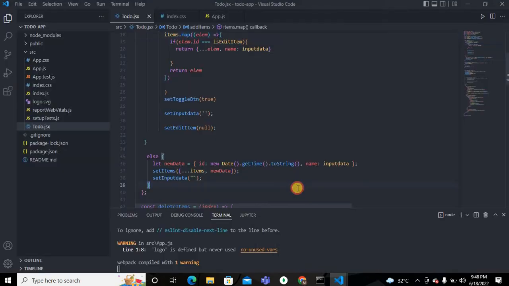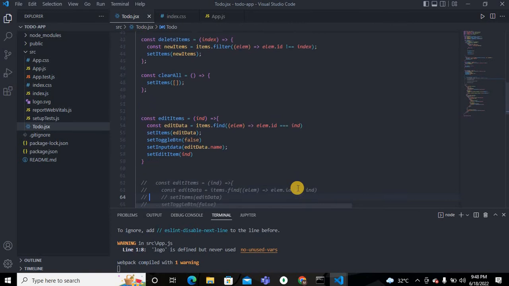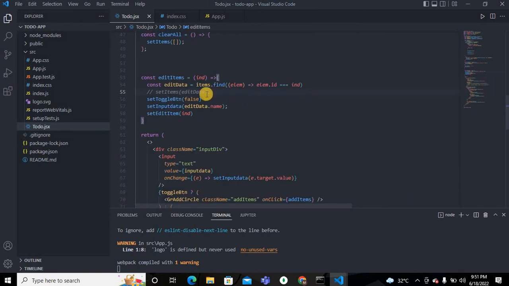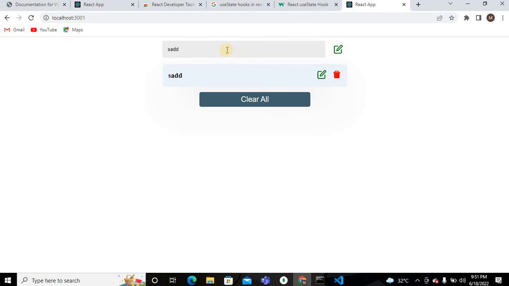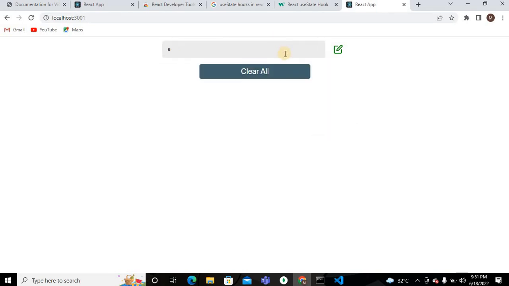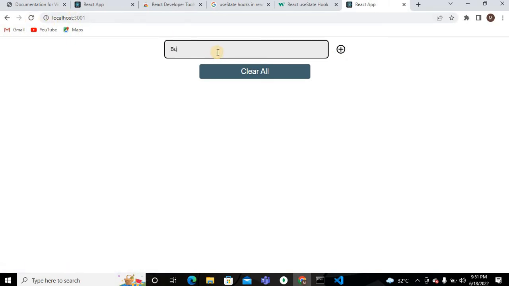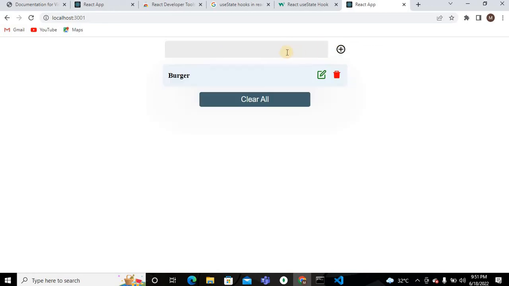Okay guys, what is the reason behind this error? I will check. The error is there: set items is edit item. You must delete or remove this line, or comment it. So my functionality is working beautifully. Reload this page again, and some items are added again.